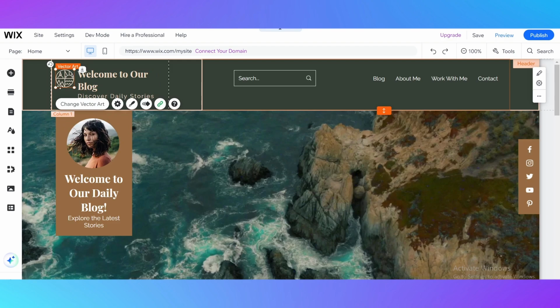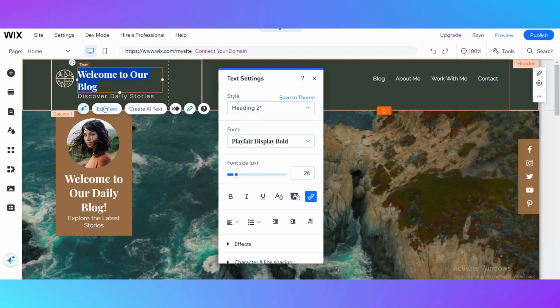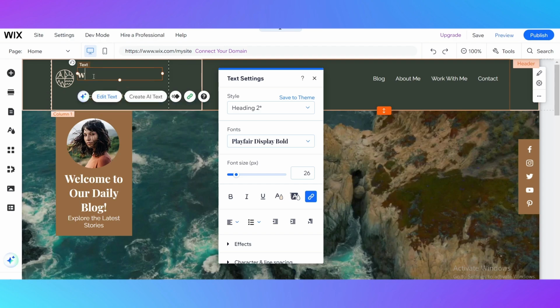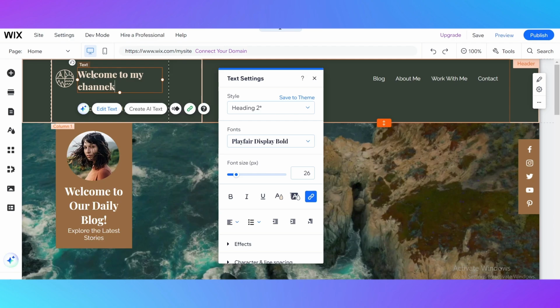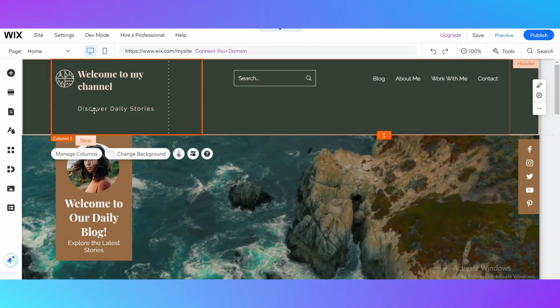Here is the emblem, the logo of our website, of our blog. Here is the text, so you can change it, you can change every font, its style, its size, whatever you want. For example, it says welcome to our blog. I would change it to welcome to my channel. Okay, so as you can see, everything is really easy.